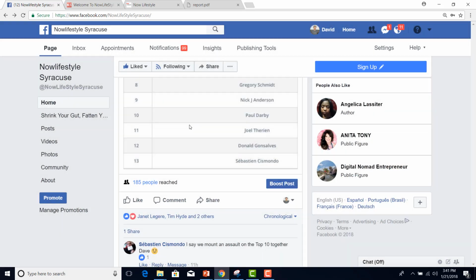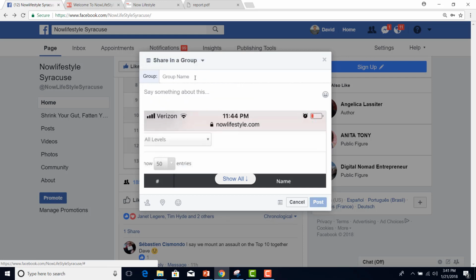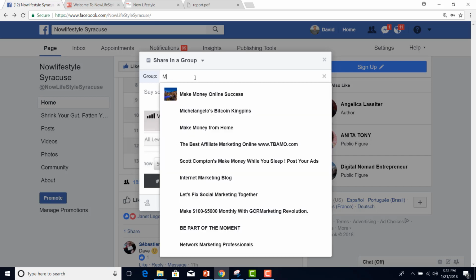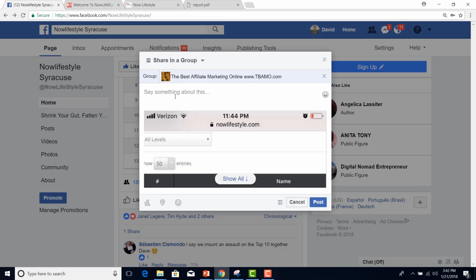I'm going to share it to another one. The key is don't share a ton at once. If all you do is share and share and share, Facebook will block you. Facebook will put you in Facebook jail. So I usually only share to 4 or 5 places, and then I move on and do something else. Let's type in marketing, and I'm going to do this one. These are ones that I've joined. Again, I've gone through and joined some of these.